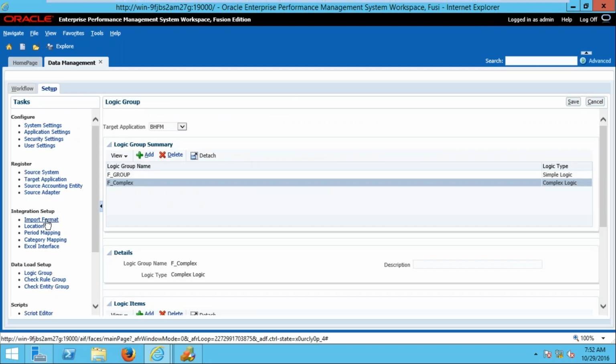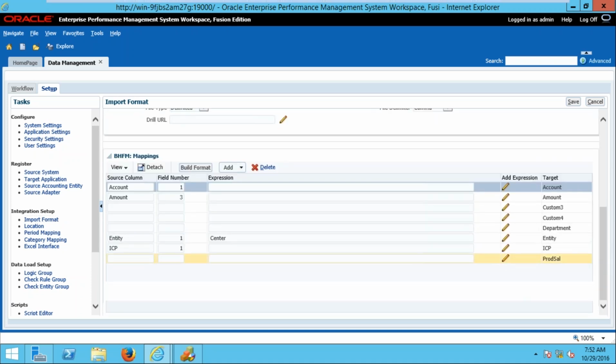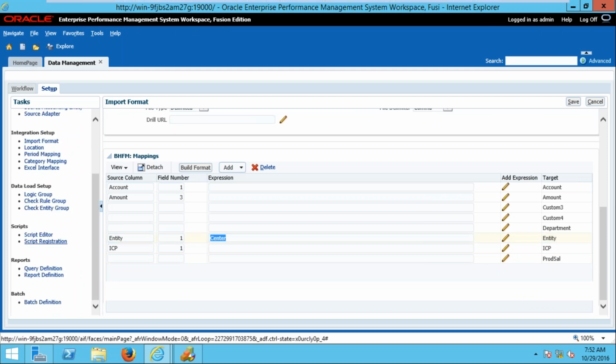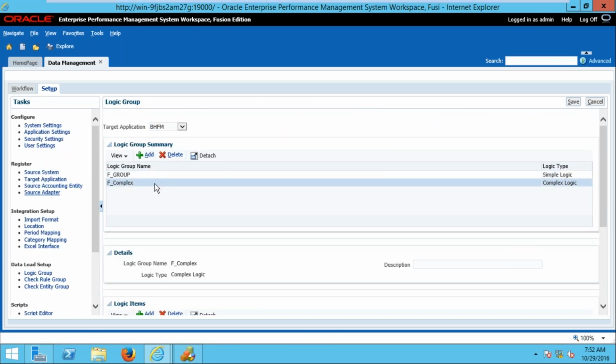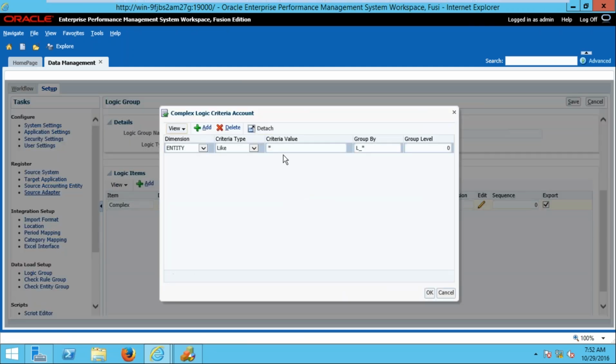go to the import format. There itself we have the BHFM file. What we have given for entity is center. Center is the source value coming from our BHFM data load. But what I did using the logic group, go to the logic group and check the logic F complex. Here you can see whatever member is coming from source, it has to be created as L underscore star. That means my source member is coming as center, and it is going to create another source member as L underscore center member.